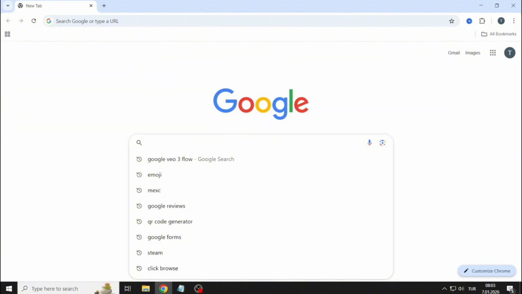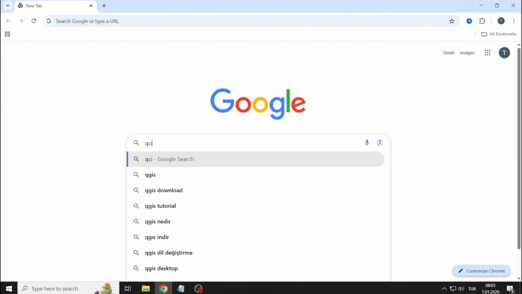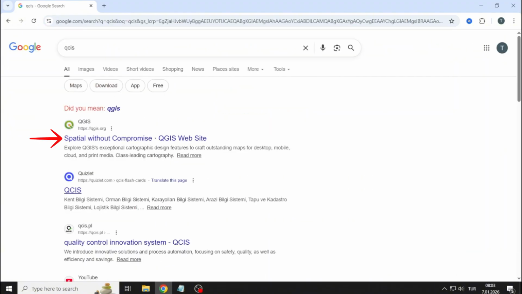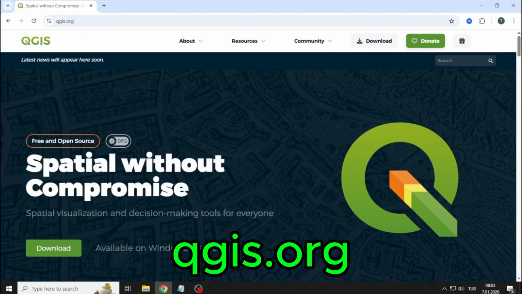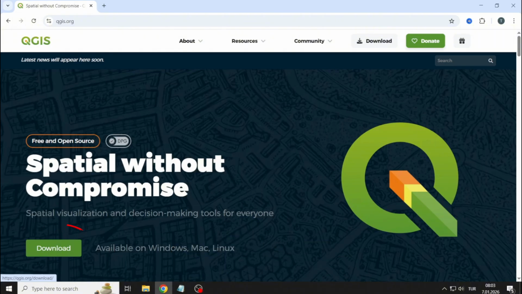First, type QGIS into the Google search bar and search. Click on the official QGIS website. Make sure you visit the official website. Unknown sources may contain malware. Then click the download button.